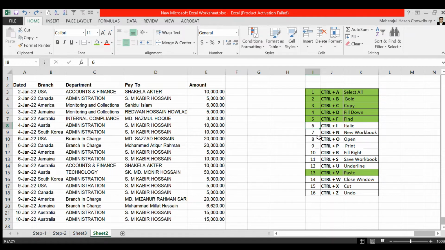Here comes the shortcut number 6, that is Ctrl I, italic. So why do we need to use italic? Sometimes we need to make our header more attractive. Then we can use that shortcut. Just select the column and just press Ctrl I. It has made the italic.